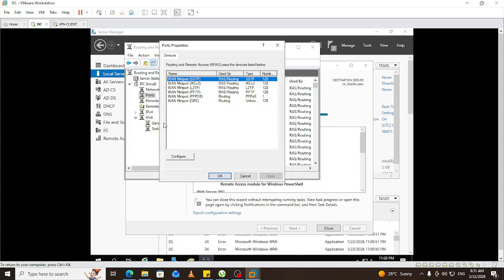and then we need to verify the SSTP, the IKE version 2, the PPTP, and the layer 2 tunnel protocol with one mini port, which is the SSTP. So that is it. So these are the ports that we need.